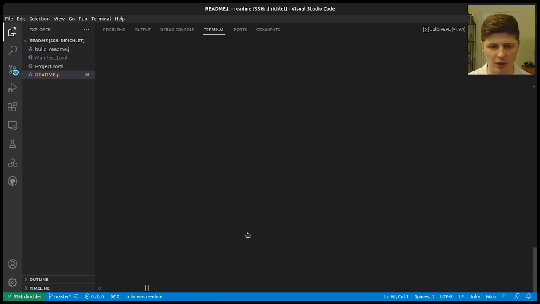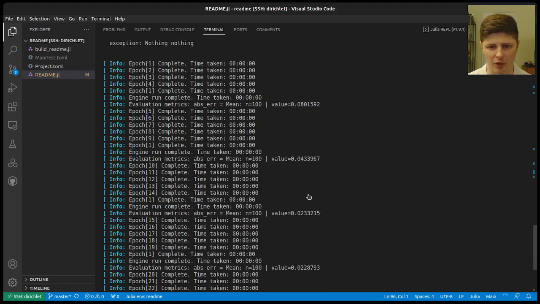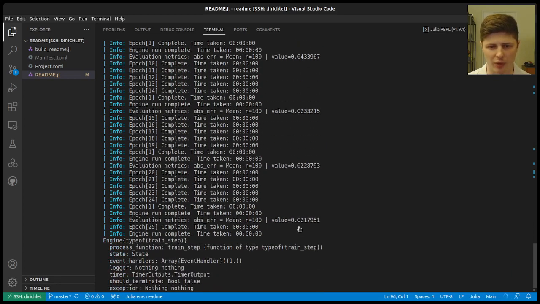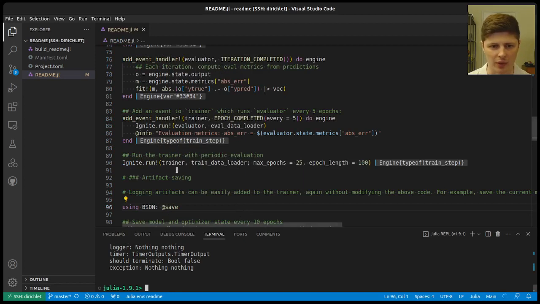Now what you can see is that every 5 epochs, the evaluator is run. So that's this run here. The loss on the test data is 0.08, goes down to 0.04, 0.02, 0.022, 0.021. We can see we're getting close to 0, and it's stagnating a little bit, as we expected.